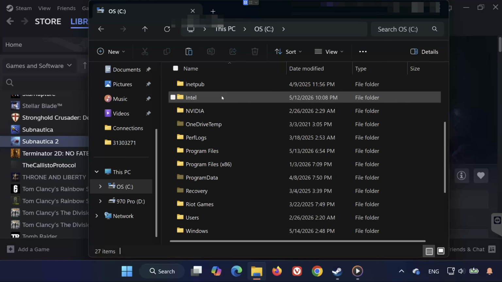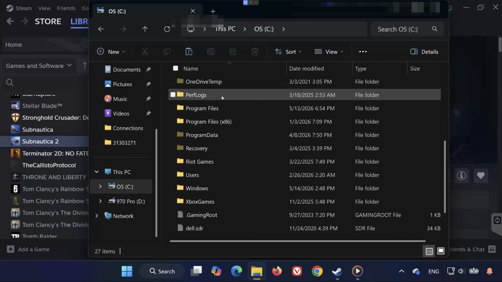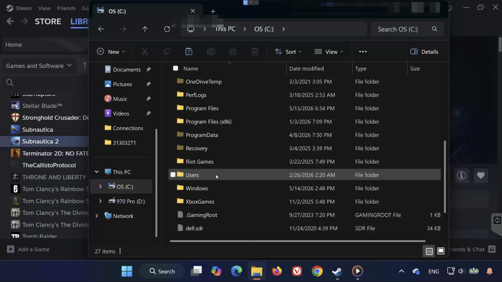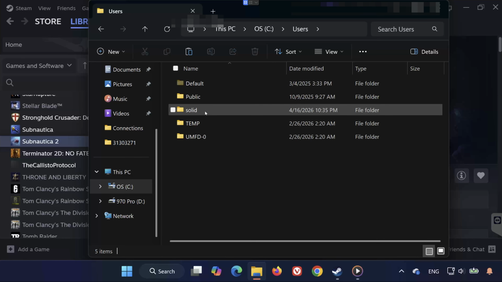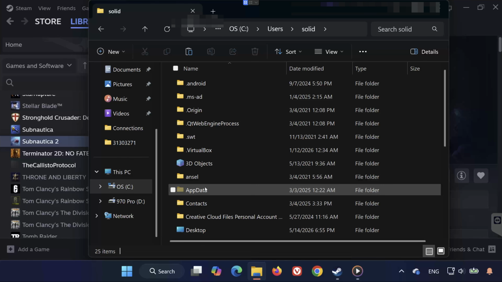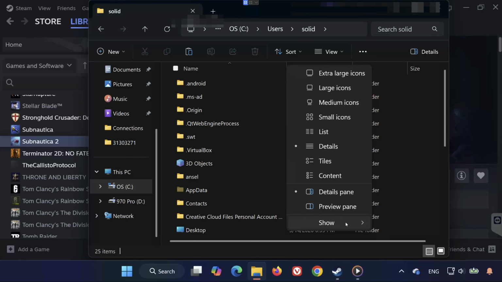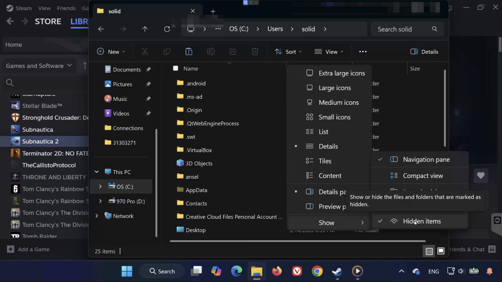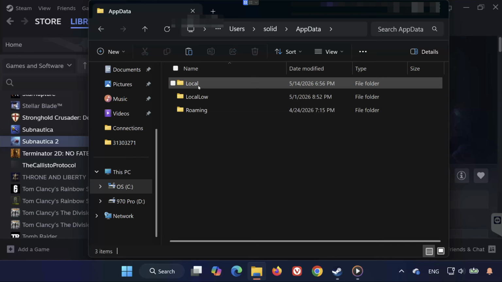Now we're going to open each folder one by one. Double-click the Users folder. Now double-click your Windows username folder. Now double-click the AppData folder. If you cannot see the AppData folder, click on View at the top of File Explorer. Then enable Hidden Items. Now double-click the Local folder.